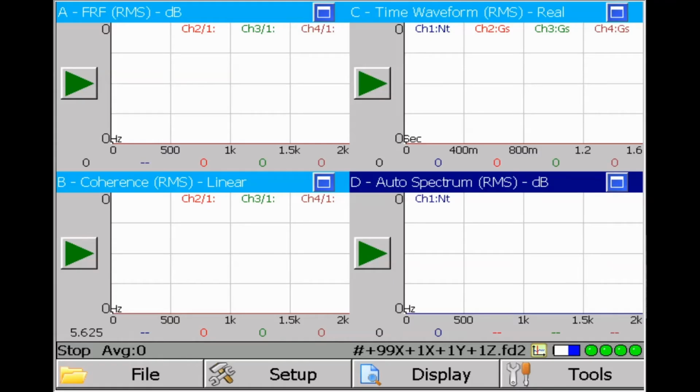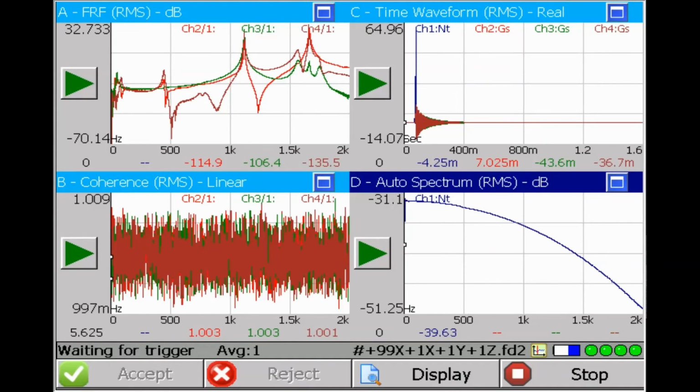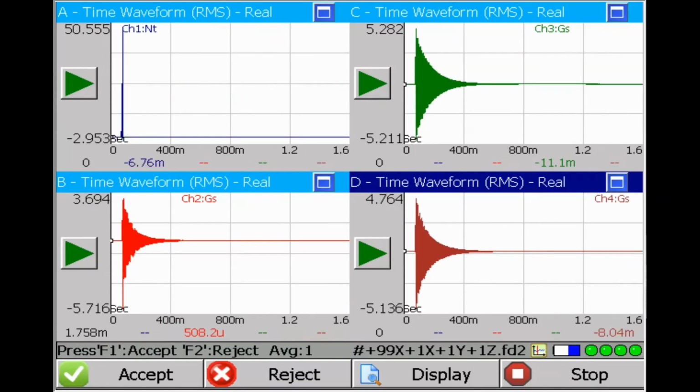So now we're ready to begin a test. To begin, what we do is we push the start button. And as you can see, it's waiting for trigger, and we strike the T-plate. And if you look, it's a good strike. It's a good hit. Press accept. Now, waiting for trigger, strike it again. We're on our second test. Either accept or reject.